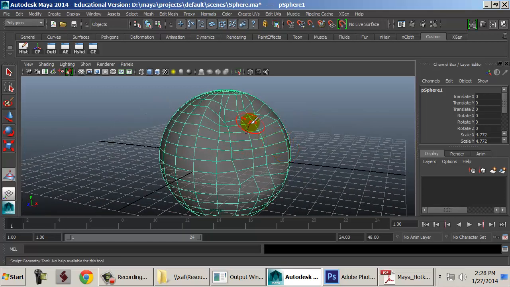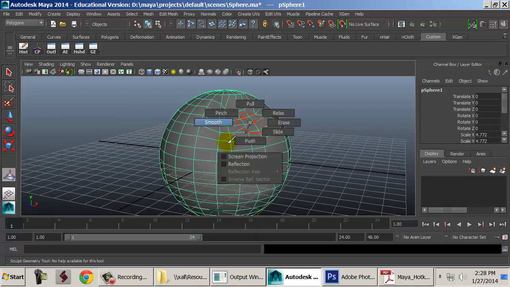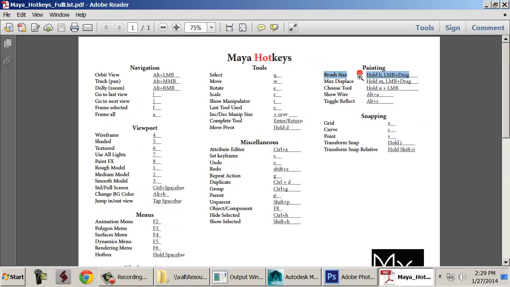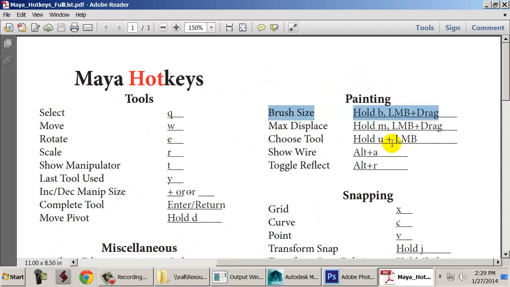Or what I can do is if I hold down the U key and click, this will pull up the operation menu, whether I'm pushing or pulling or pinching or smoothing or any of these things. So the one over here, choose tool, is hold the U and then left mouse button click. So I'm holding the letter U and then holding the left mouse button, and then it allows me to pick which tool I want to get. And then you can write the other ones here too. Maximum displacement is holding M with the left mouse button. And then brush size is holding B with the left mouse button. I'll let you write those down real quick, and then we'll get back into Maya.